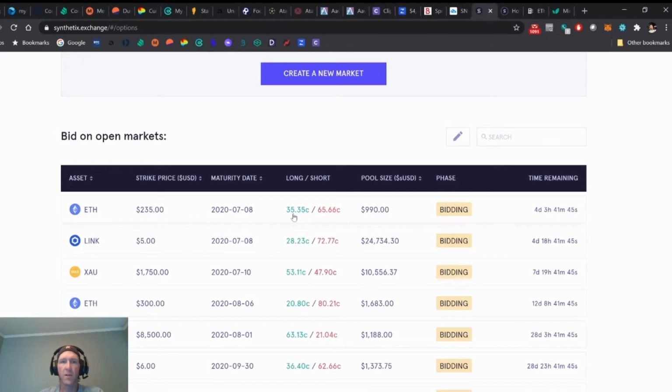This long could change before the bidding's over. There's 4 days left. This could change. Depending on what the price of Ethereum does, it could go up as high as, I don't know, 50, 60%, which would then change this to 50 or 40%. So the long and the short are always going to be in flux until the bidding's over.